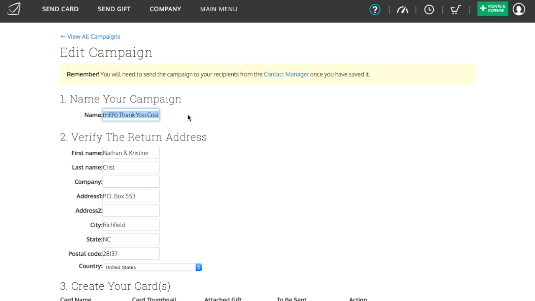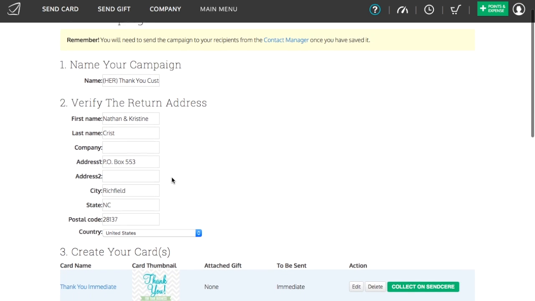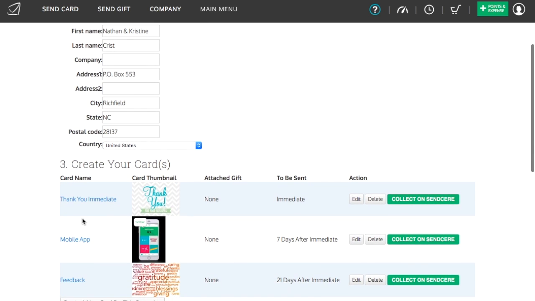Next, what I get to do is I can create a different return address than what is automatically saved as my default. So this says Nathan and Christine Christ, and if I go up here, my default is a business name. So same address, but I want to change this so it's coming out from she and I. Now then, I can scroll down, and you're not going to see any cards here. The only thing you're going to see is a button that says Create a New Card for this campaign.